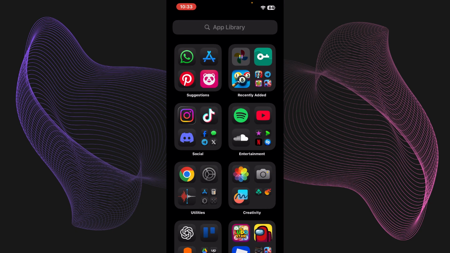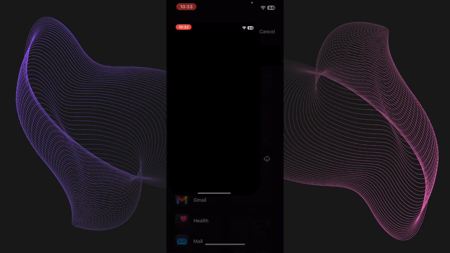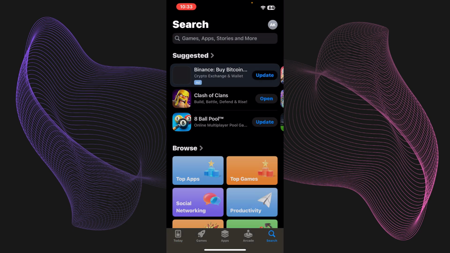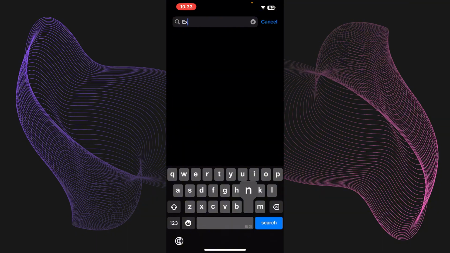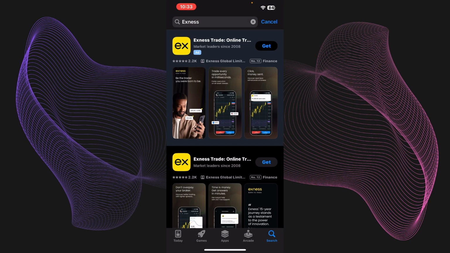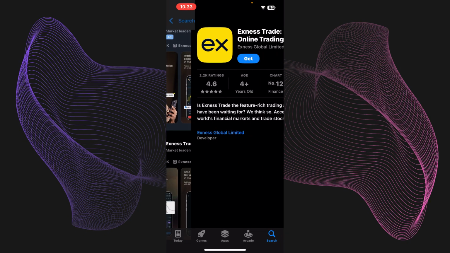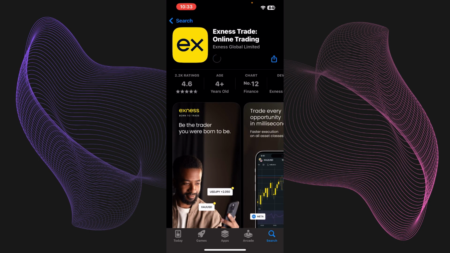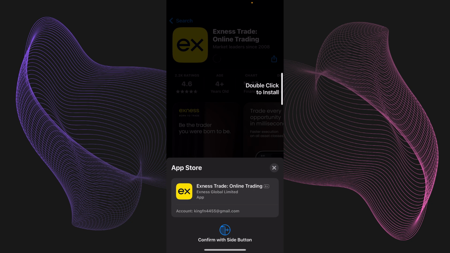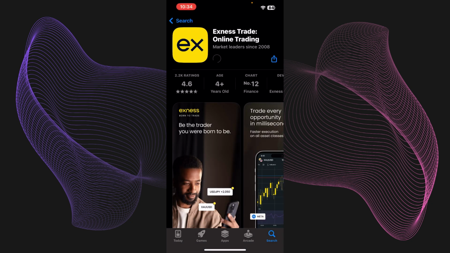Just simply go ahead and open up the App Store or Play Store on your device and go to the search bar and type in Exness. Once you type it in, it will bring up this, and just press on the app and press on get. It will do something like this, and it will ask for your Face ID. Just do this, and here you go, it's downloading right now, and once it's downloaded it will automatically install.